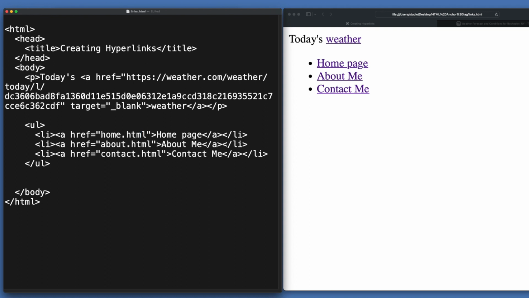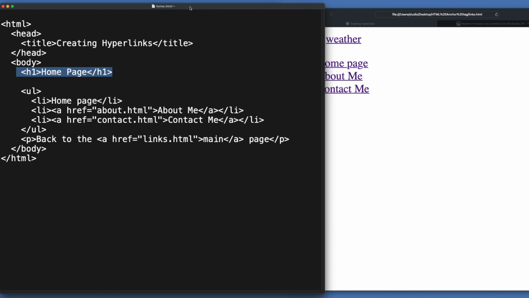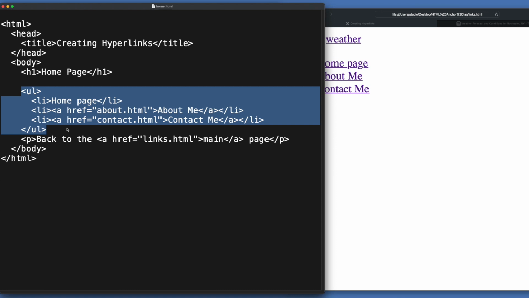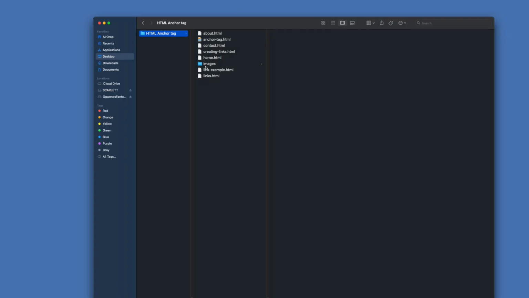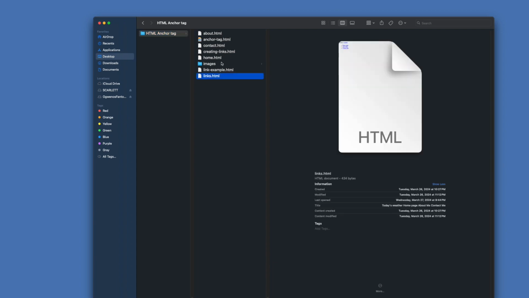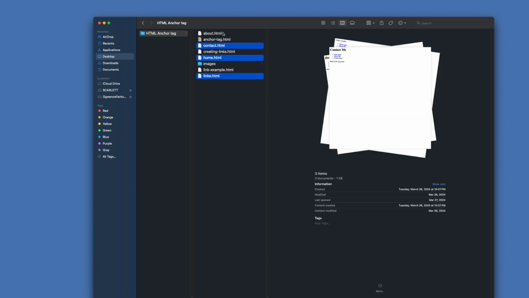If you look at my href, I have home.html. Here I have about.html. Then here I have contact.html. To create a page like this one, on my home.html, I have my level 1 heading here. Then in my unordered list, homepage has no link, but the rest have links. Then you can do the same for the about me page and contact me page. And to make this happen, all the files need to be in the same folder as your main page.